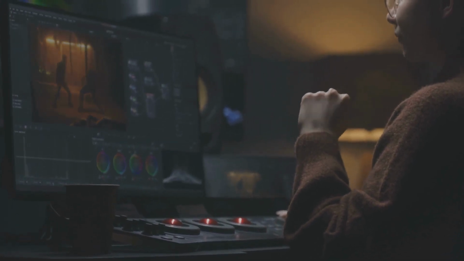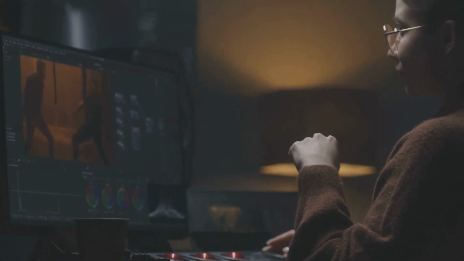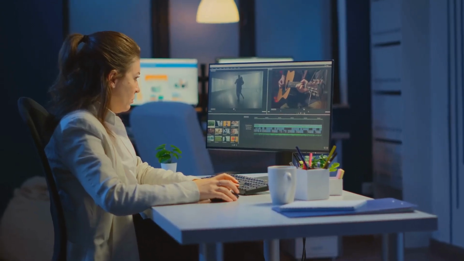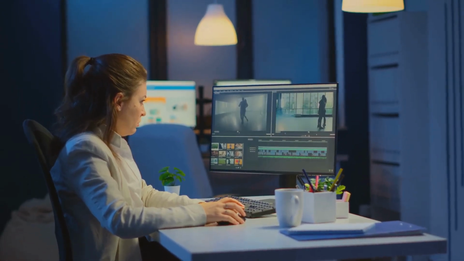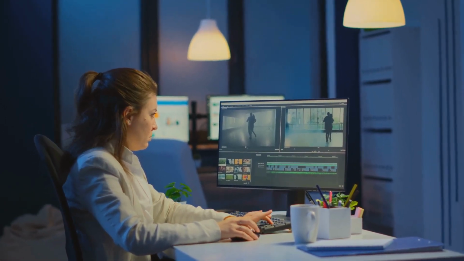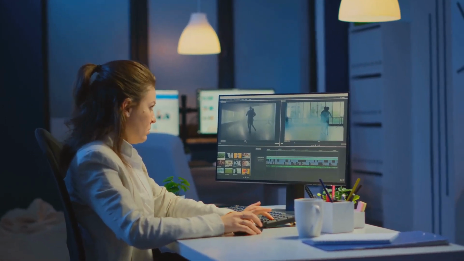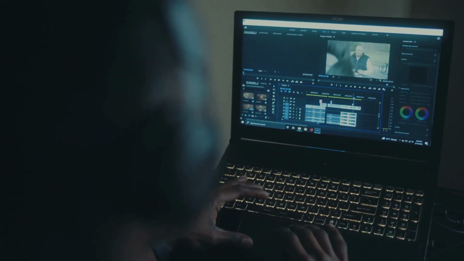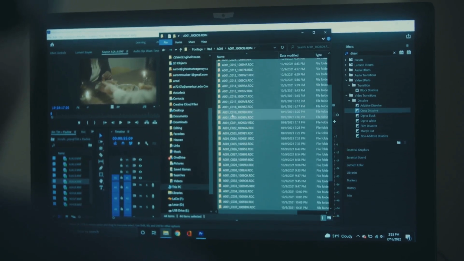Imagine this. You're a content creator, but editing videos isn't your thing. No problem. With AI.invideo.io, you don't need to worry about the technical aspects of video production. The AI handles all the heavy lifting, allowing you to focus on what you do best, creating engaging content. With AI.invideo.io, you can whip up professional videos in seconds.